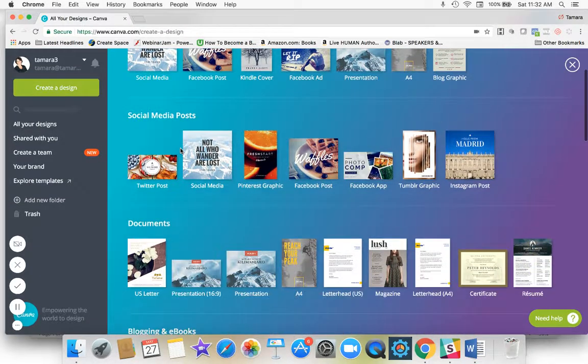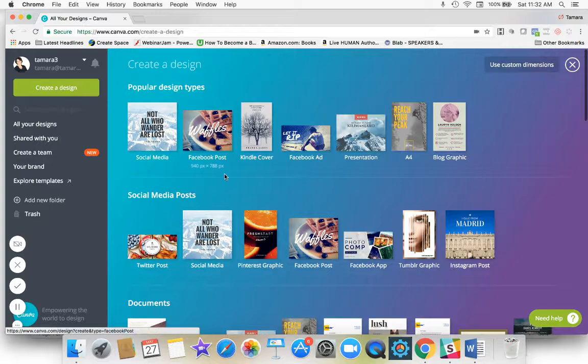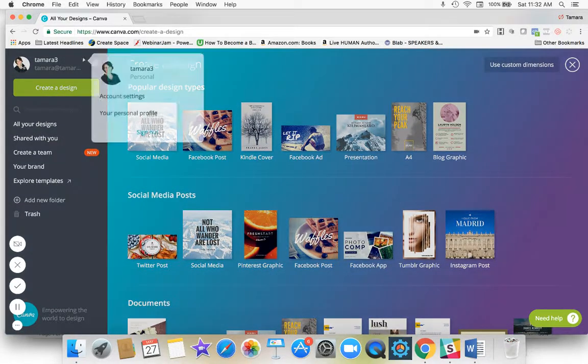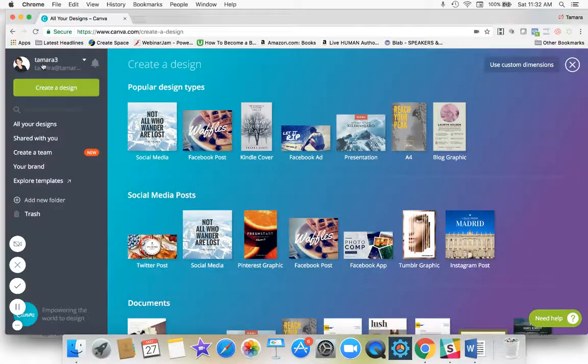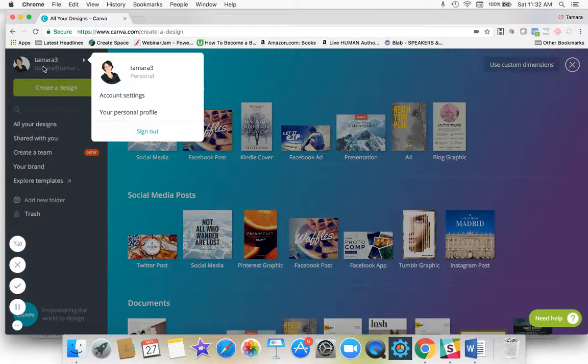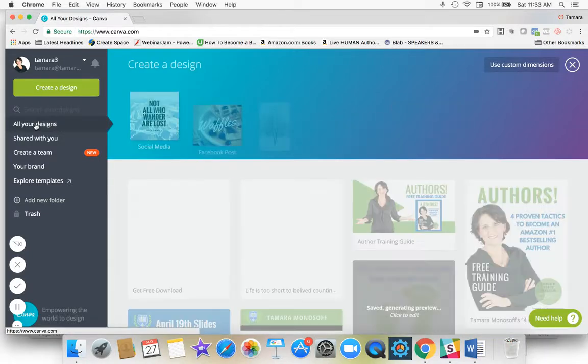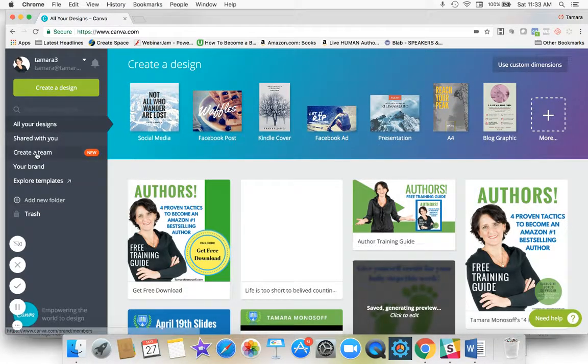And the reason I want to show you this, and if you want to go back and you're like, oh, where are all my designs? They're missing. Just click right here on your account. Oh, create a design, sorry. Oh no, all your designs. There you go. They've changed it. Actually, they just changed the layout a little. You used to be able to just click on yourself. But here you just click on all your designs and it pulls it right up.